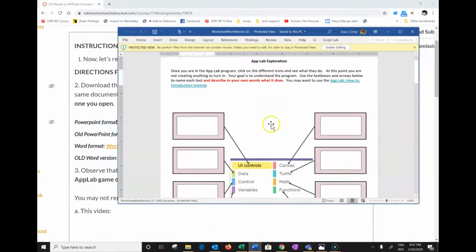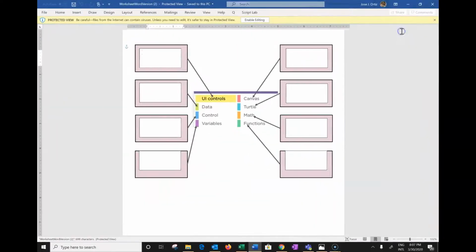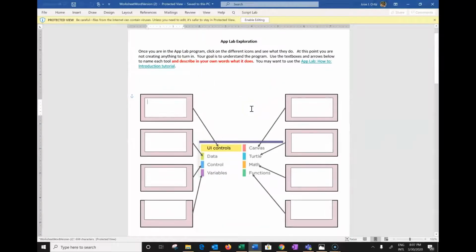What you will find here are parts of the App Lab screen, some of them, not all of them, connected with an arrow to an open box. All I need you to do is tell me which part of the App Lab screen this is, what the math does, what the functions do, what the UI controls are, etc. And you're probably wondering, how am I going to remember this?